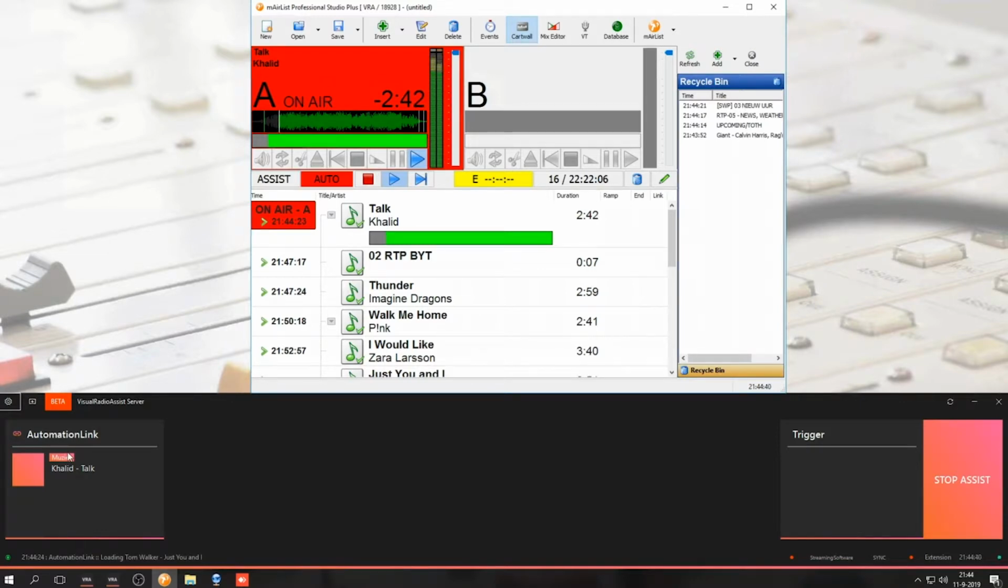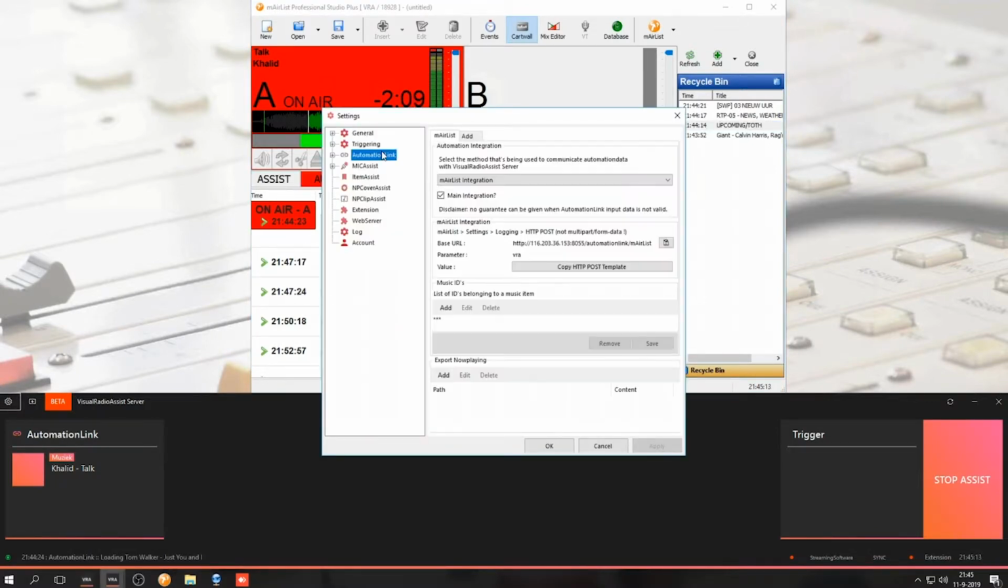Something we don't want because our cover assist module, clip assist module, or other modules that are dependent on the AutomationLink are all triggering and thinking it's music that you're playing. But in reality, it can be a jingle, or an item such as a news item, a traffic item, an upcoming TOTA item. It's all possible that VisualRadioAssist receives these tracks and thinks it is a music item. To change this, we go into our settings, AutomationLink, and add a new music ID.